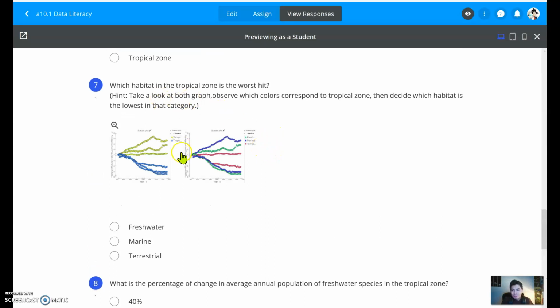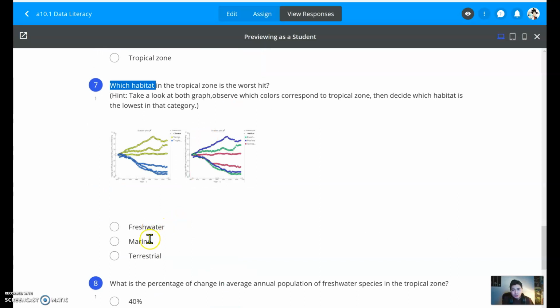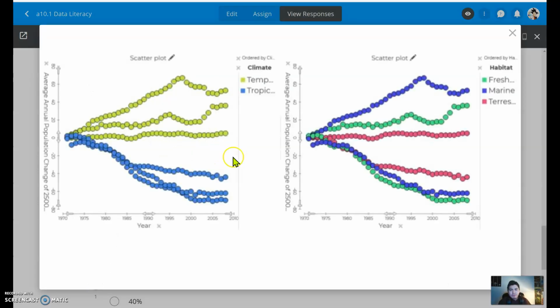So take a look at both graphs. Which habitat? So remember, what are the habitats? Our options are freshwater, marine, and terrestrial. In the tropical zone are hit the worst. Well, first of all, identify the tropical zone. In this area, which data, which colors, or which trends represent the tropical zone?